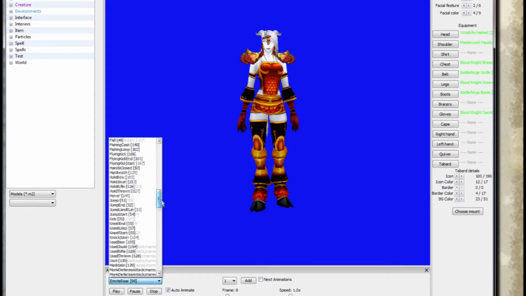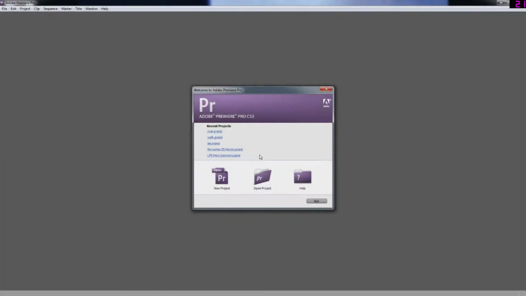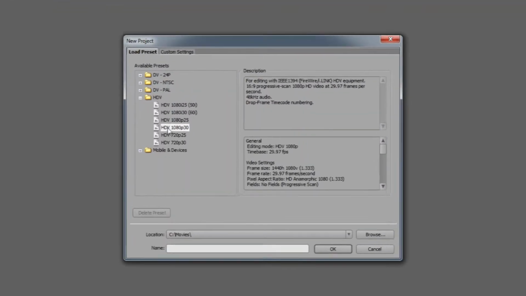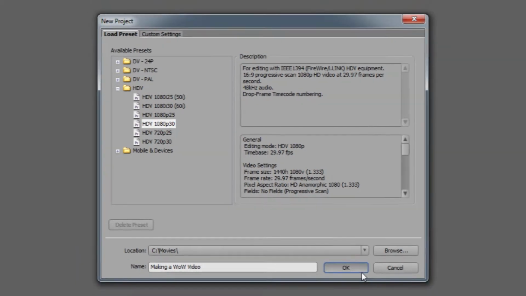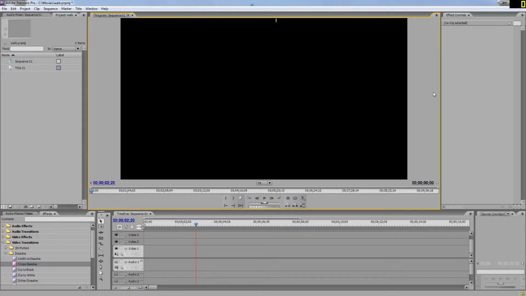Now you open up Adobe Premiere and create a new project. Here we're going with 16:9 progressive with 1080p high definition, 29.97 frames per second. In the newer versions of Adobe Premiere, you do have some YouTube settings, but just make sure that you're having 29.97 frames per second, the aspect ratio is what you want, and it's high definition.